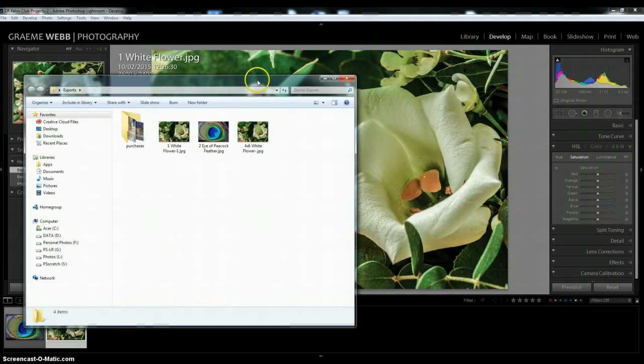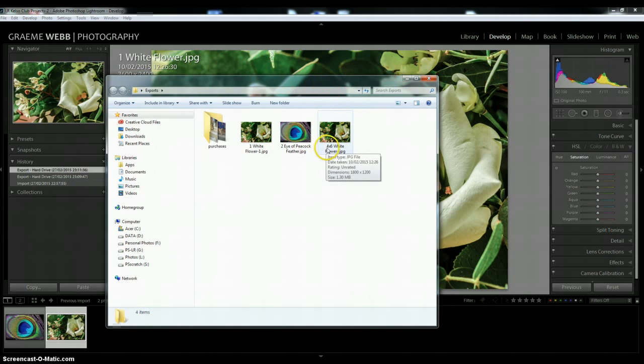And if I bring over the folder again, there we go, the renamed file 4x6 flower. And that's it. Anyway, I hope that's helped you out with resizing in Lightroom.